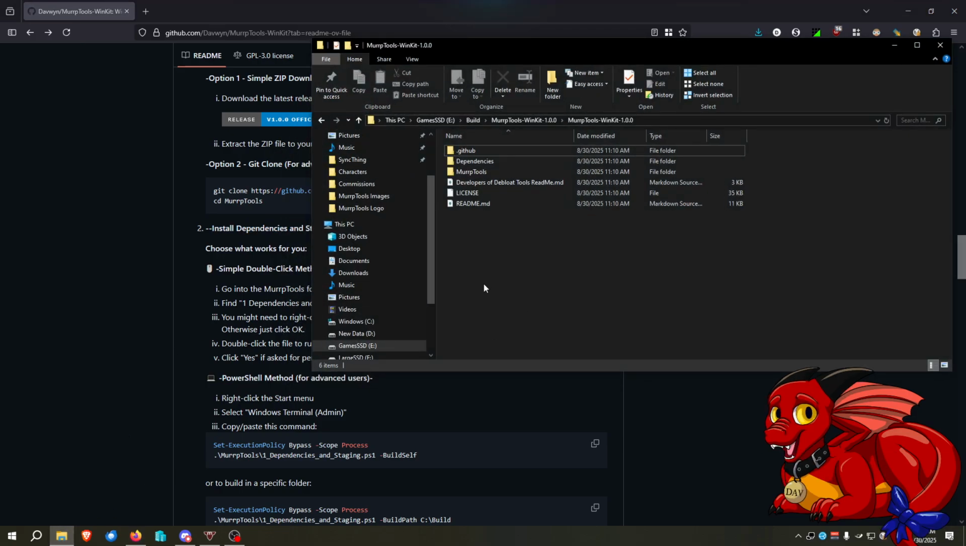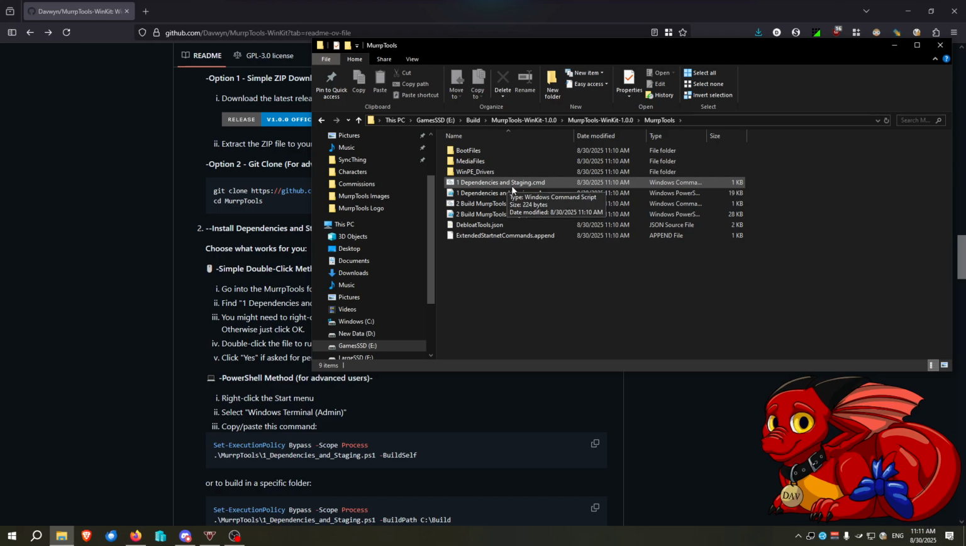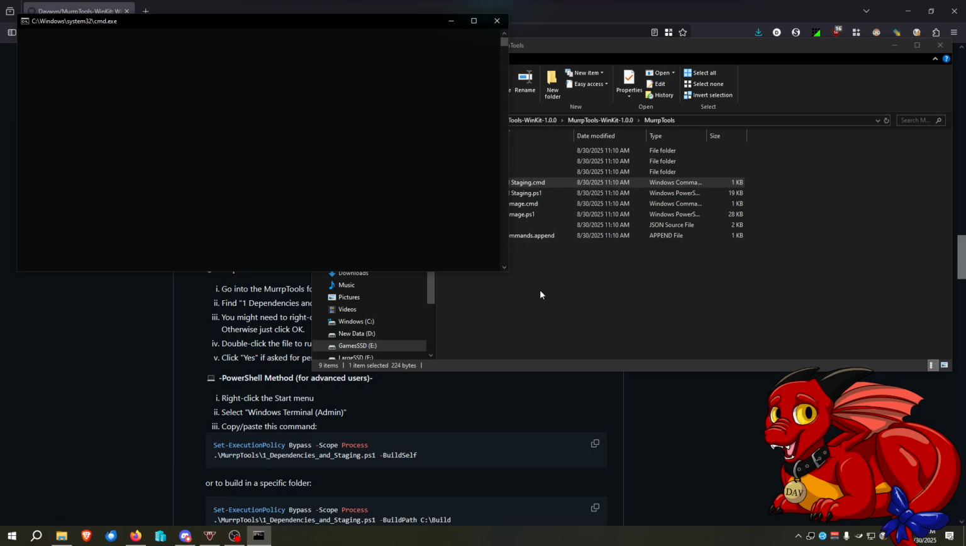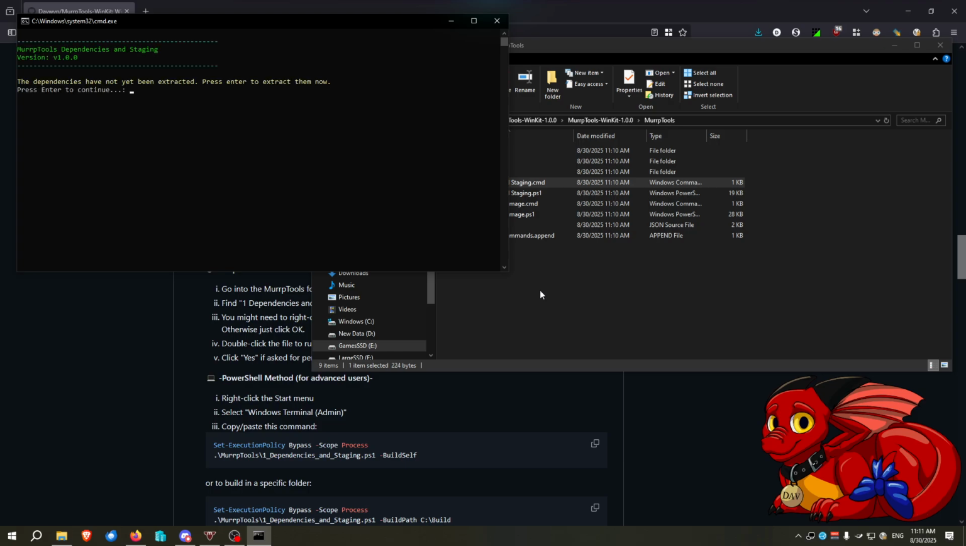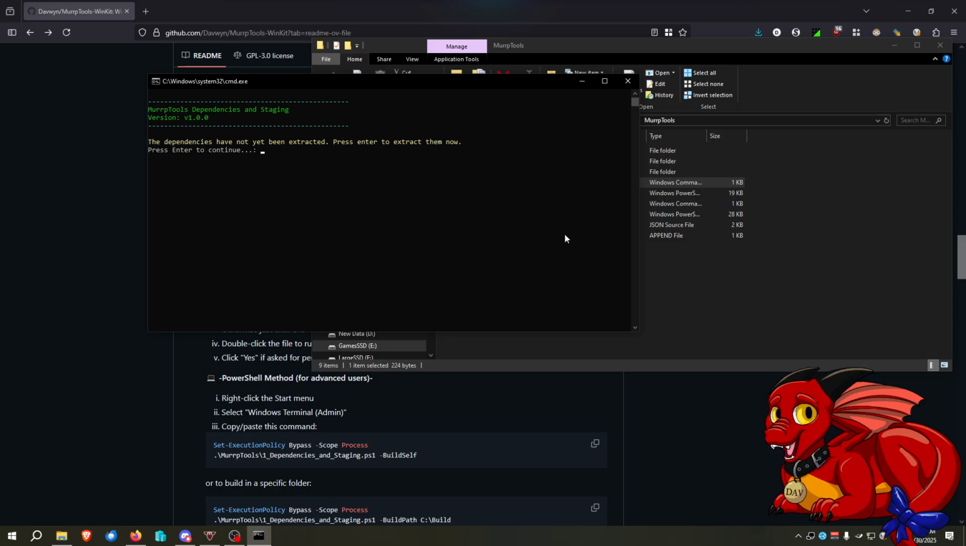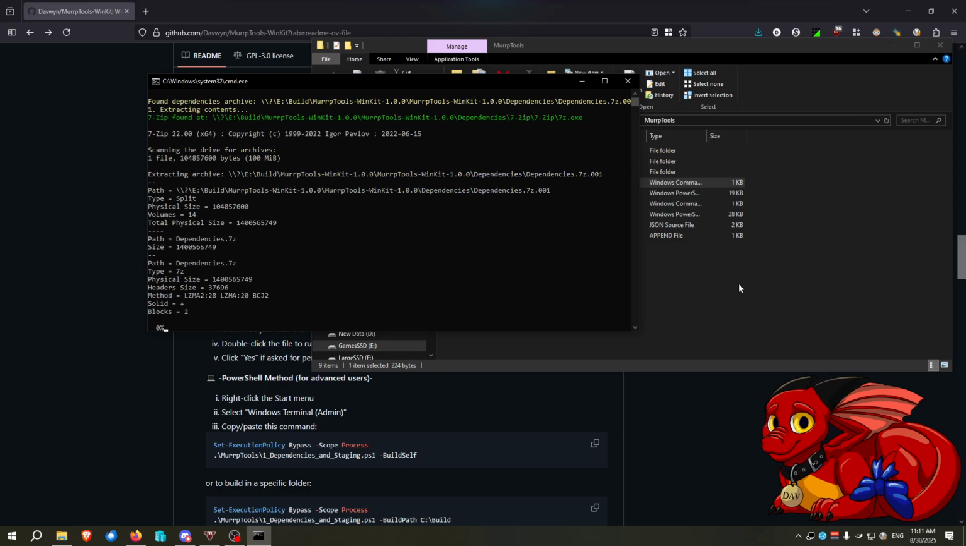So if you go into here, there is a MurrpTools folder, and there it is. 1, dependencies and staging. All you need to do is just double click on that. It's going to say, are you sure you want to run? Yes, please. And you'll get this screen saying dependencies have not been extracted. Press enter to extract them now. So this will allow MurrpTools to unpack itself.